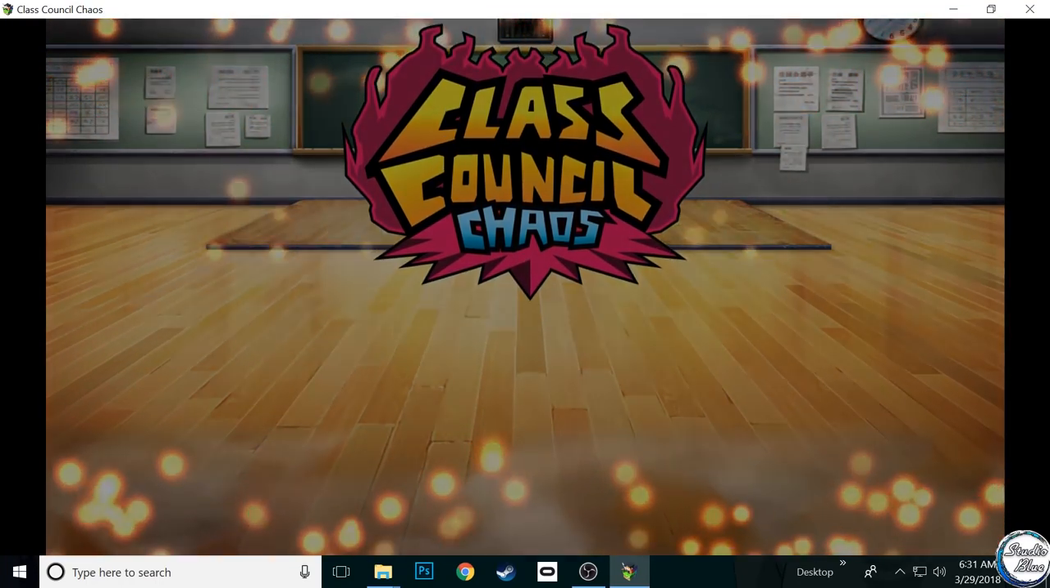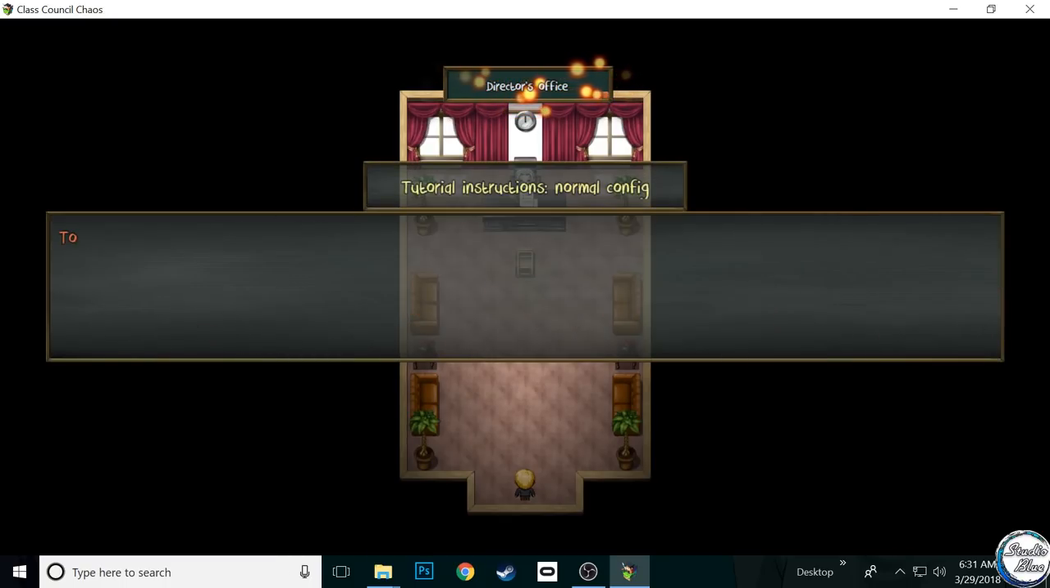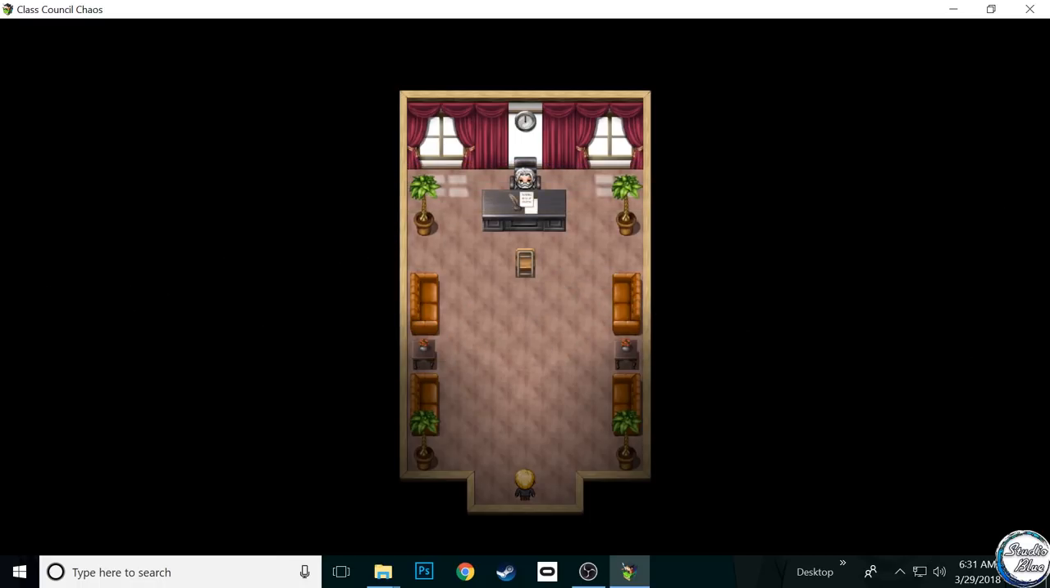Alright, let's see what Tutorial is. Directional keys, okay. Interact. X, Z. X is cancel. Z is confirm. Run, hold shift. Jump, do C. Okay. That's if you want to go wads. All right. I like how it swiped away. You saw that? That was cool. Like an eraser.